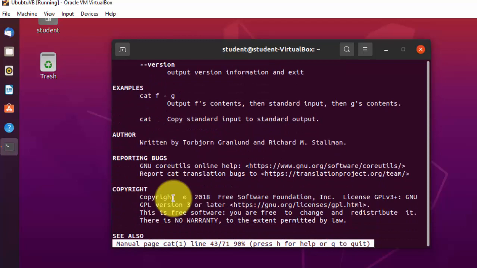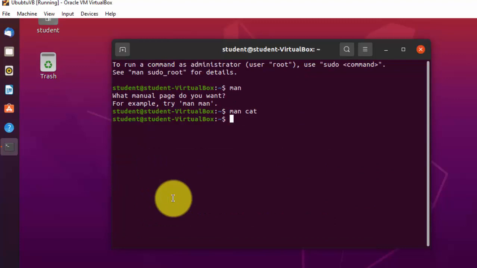And if you want to come out of the manual, you will press the Q key on your keyboard and you will be back to your command prompt. This is the command prompt, which is the dollar command prompt. So this is how we use the man command.